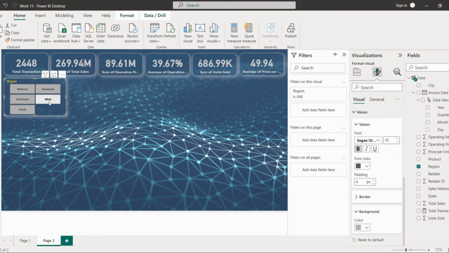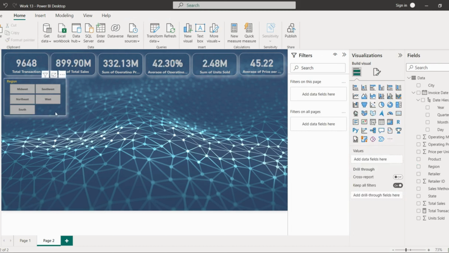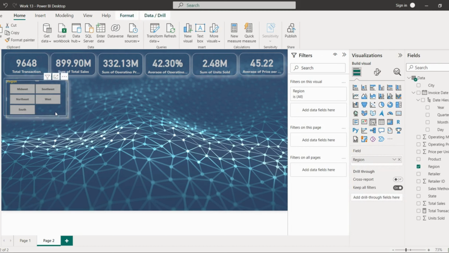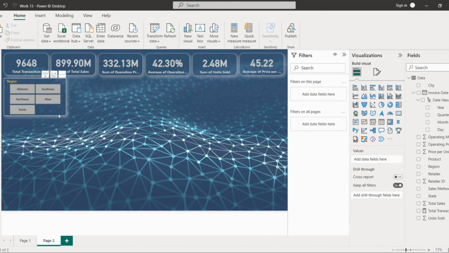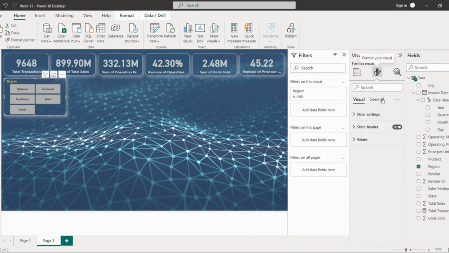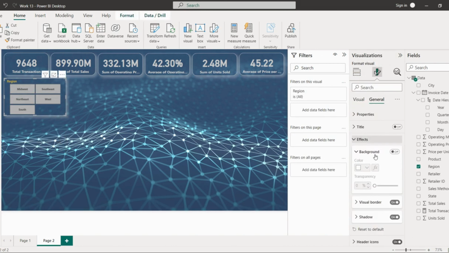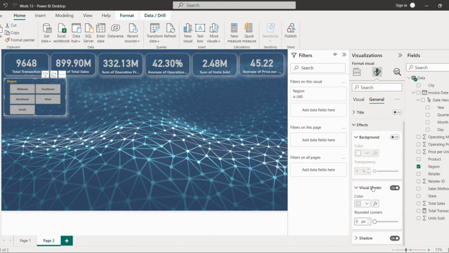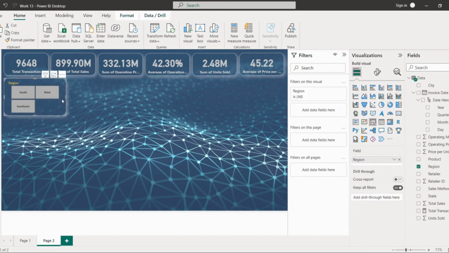Now the next thing is we want to create some more slicers. So I'll copy this and paste this. Okay, so we have created this. Oh yeah, one more thing which is remaining in this slicer is rounded corners. For giving that, again go to general, go to effect. In visual border we have rounded corner and select around 20 here. So rounded corners we have given.